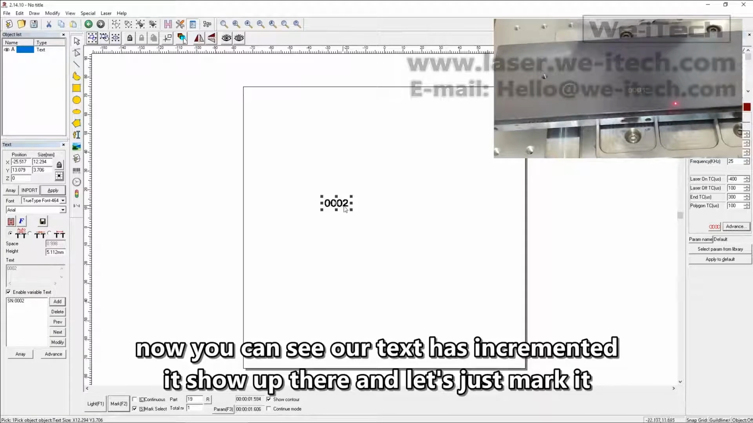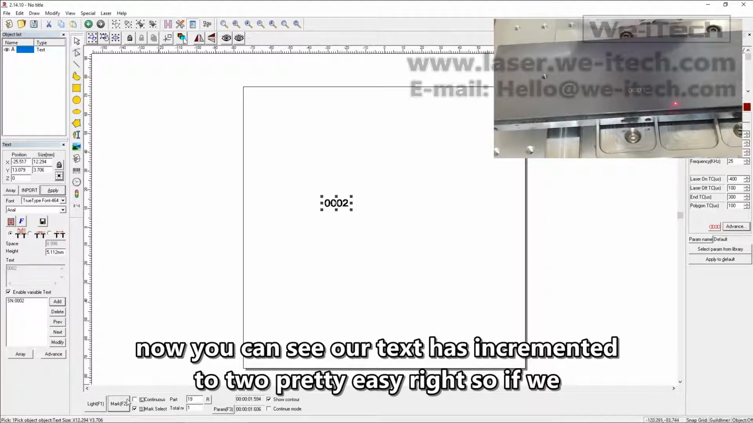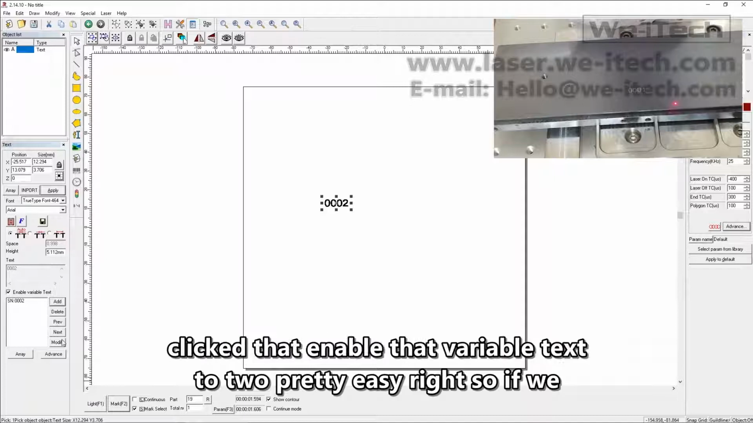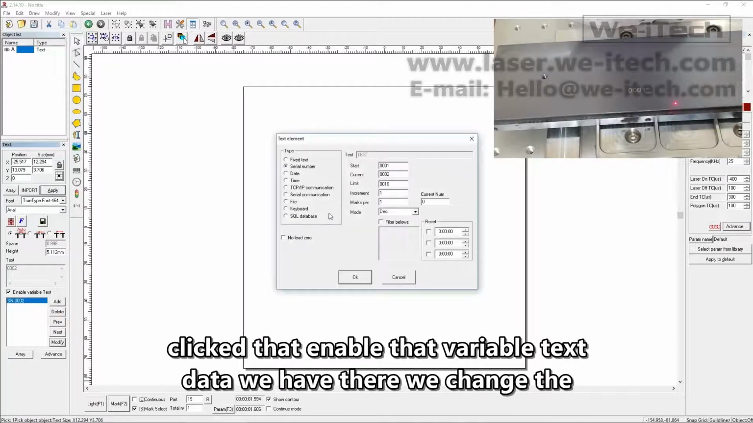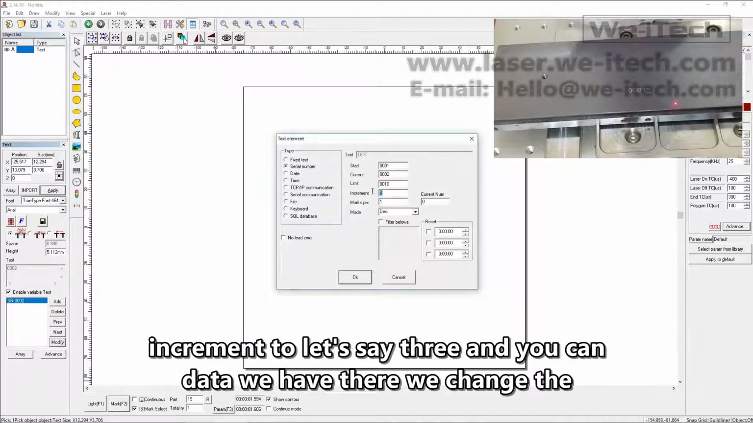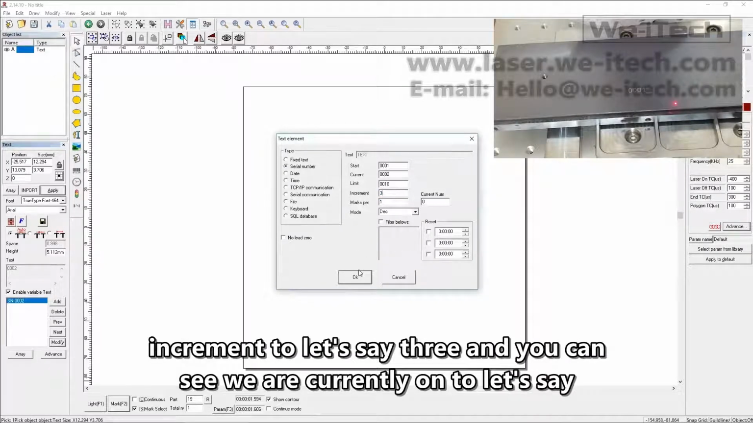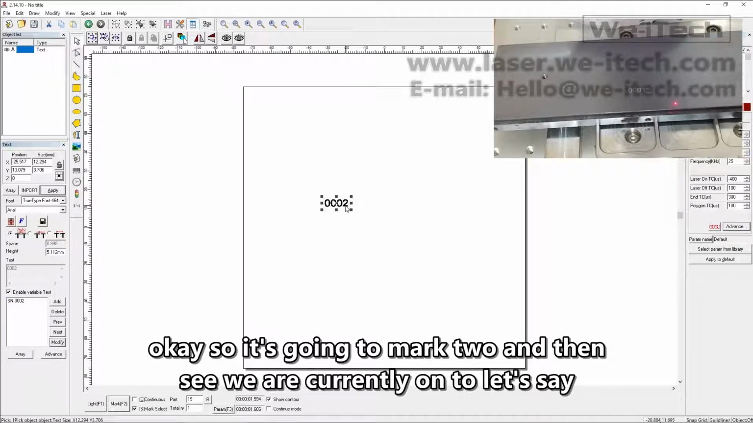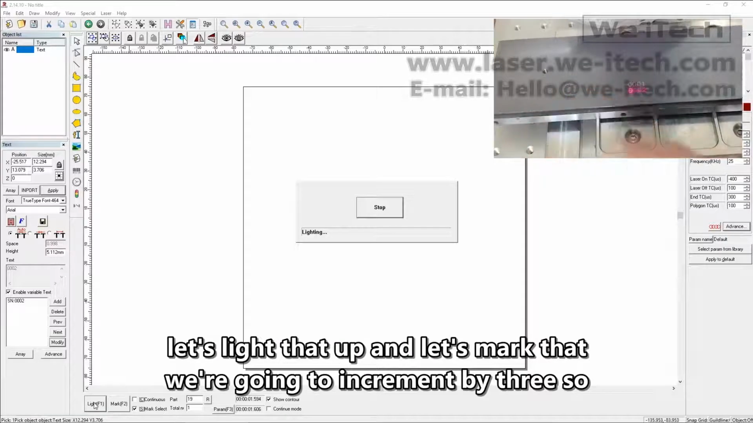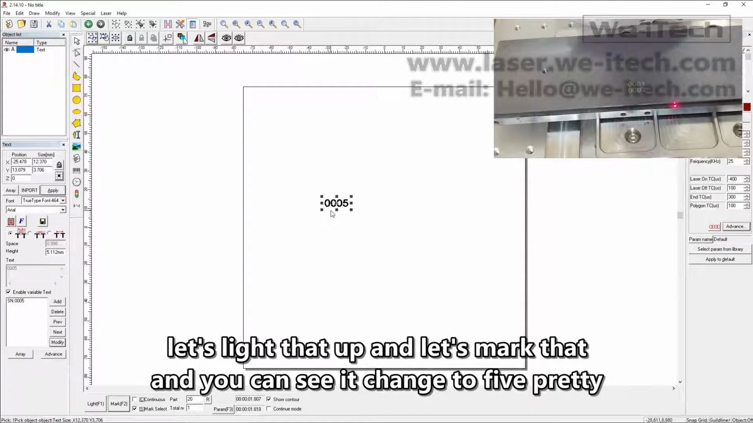Now you can see our text has incremented to 2. Pretty easy, right? So if we clicked that variable text data we have there, we changed the increment to, let's say, 3, and you can see we're currently on 2. Let's say OK. So it's going to mark 2, and then we're going to increment by 3. So let's light that up, and let's mark that. Now you can see it changed to 5.